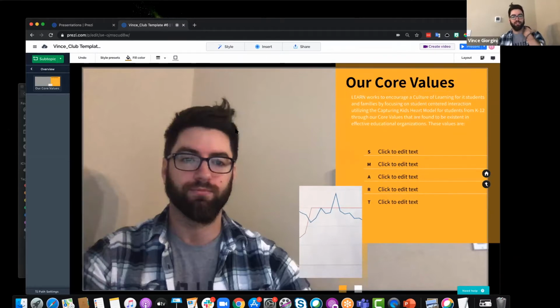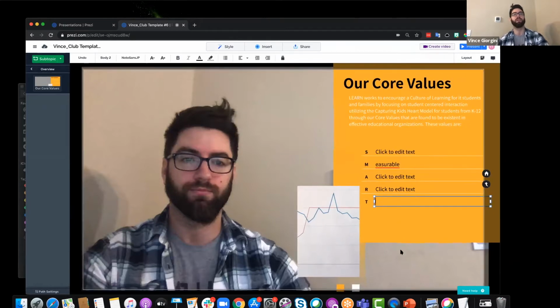to add your own text here. If I wanted to replace any of these things, I don't know. I think these are supposed to be goals. What are SMART goals? Measurable. I guess it would be measurable, something like that, right? Attainable, realistic, time frame, something. It's been a while since I learned the SMART goals. I always forget the S. Specific, I want to say.